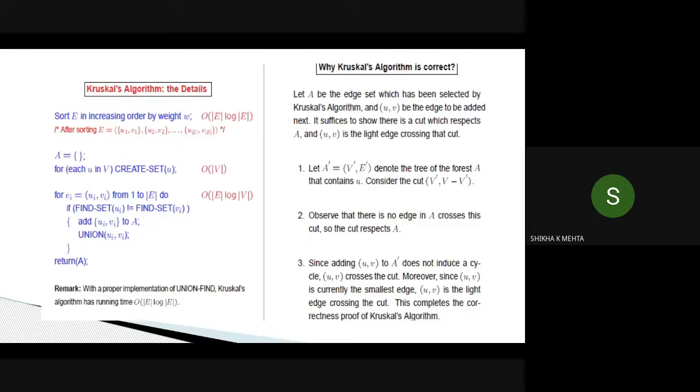So if they don't belong to the same tree, only then we will be adding this edge ui vi to A, and then we will be performing the union operation of both the edges, right? So that when we perform the union operation, you can say these trees are combined together. So multiple trees are combined together to form the minimum spanning tree. So with the proper implementation, when we are using the union find operation, you can see that the Kruskal algorithm has a running time of E log E.